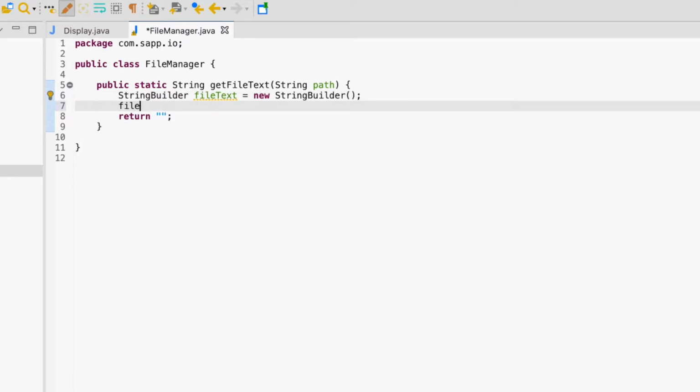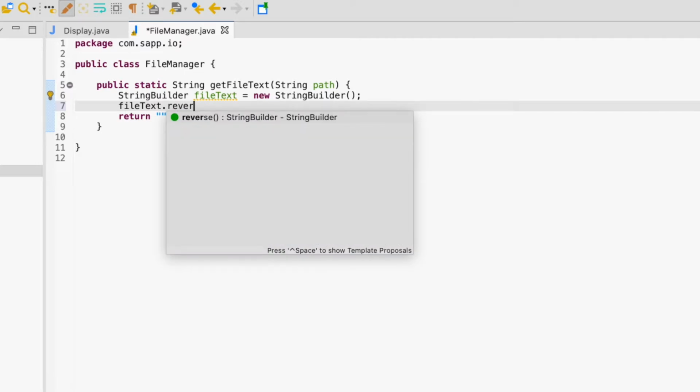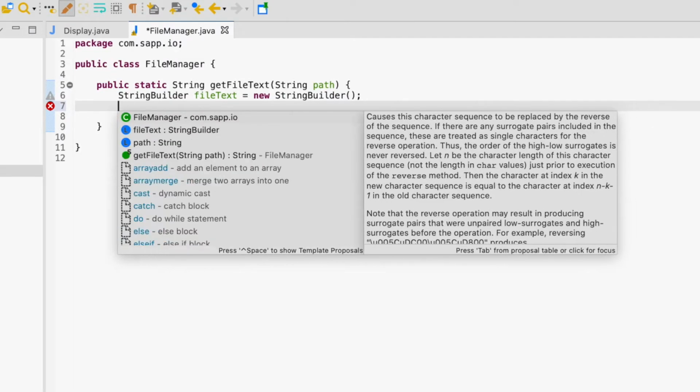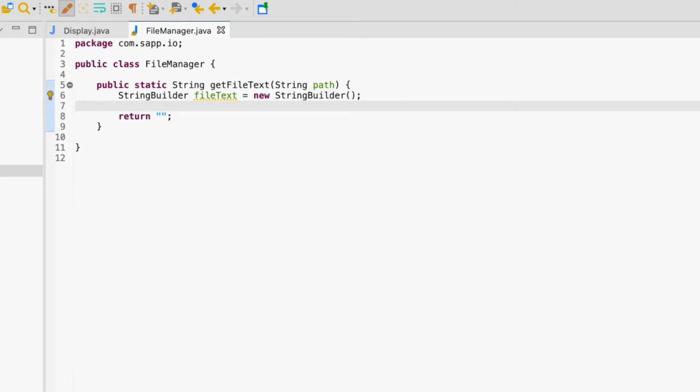For example, we can do stuff like this. One cool thing that I like to use StringBuilders for is reversing text, because this will reverse the character sequence of any StringBuilder. And that kind of makes it really neat.